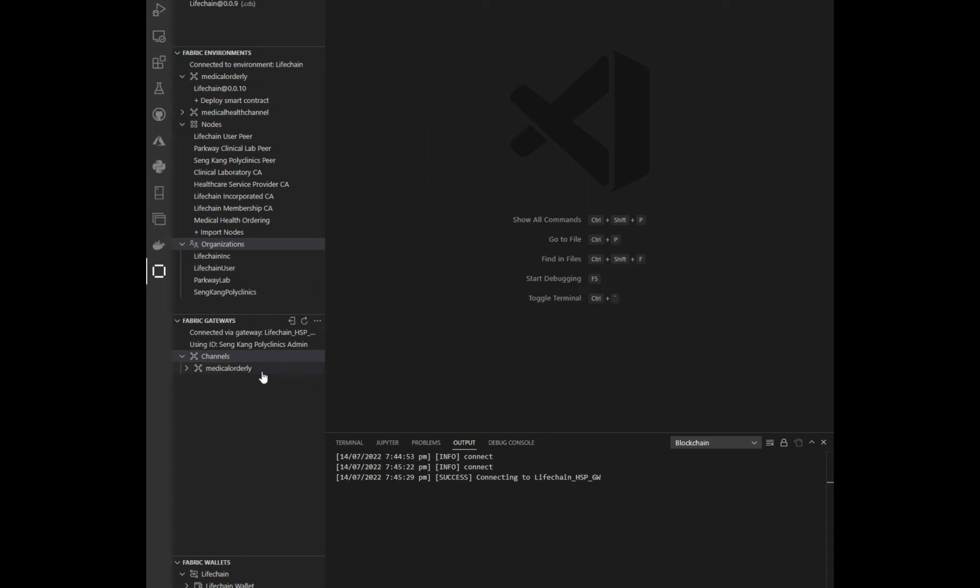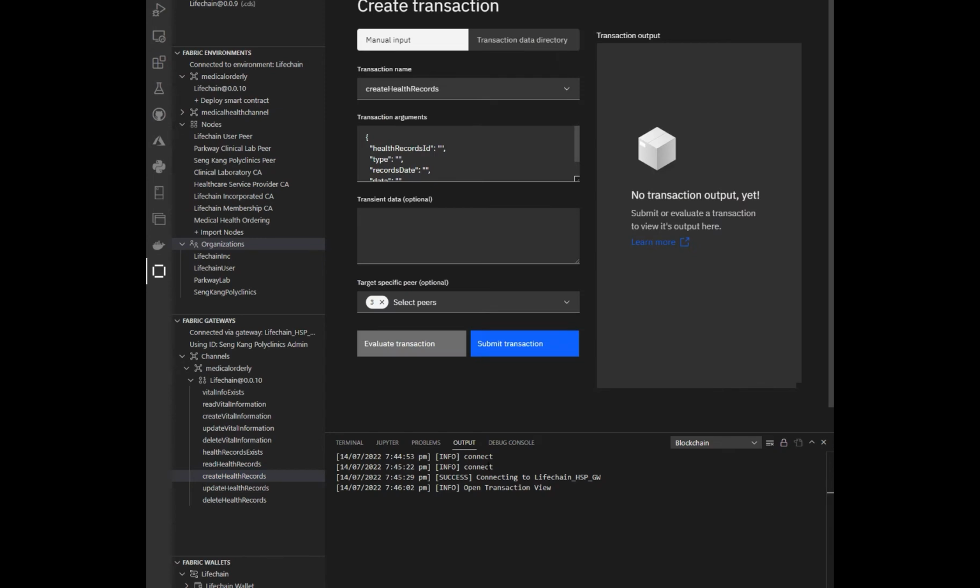For the first transaction, I will be accessing the Lifechain HSP gateway, which is the gateway for the healthcare service provider. I will log in using the Sengkang Polyclinic's admin account. You'll be able to see the list of API calls deployed within the gateway. Notice that not all API calls deployed within this gateway are applicable to this organization. This will be another feature for another time.